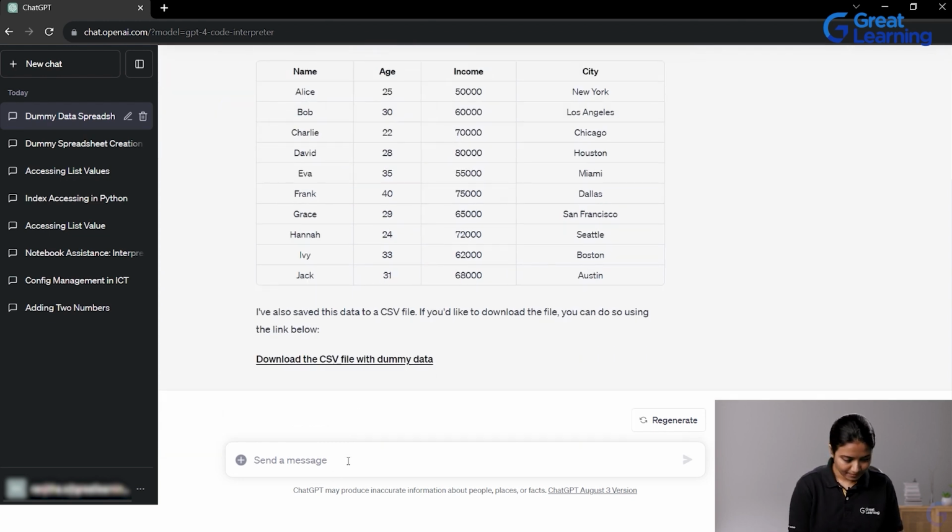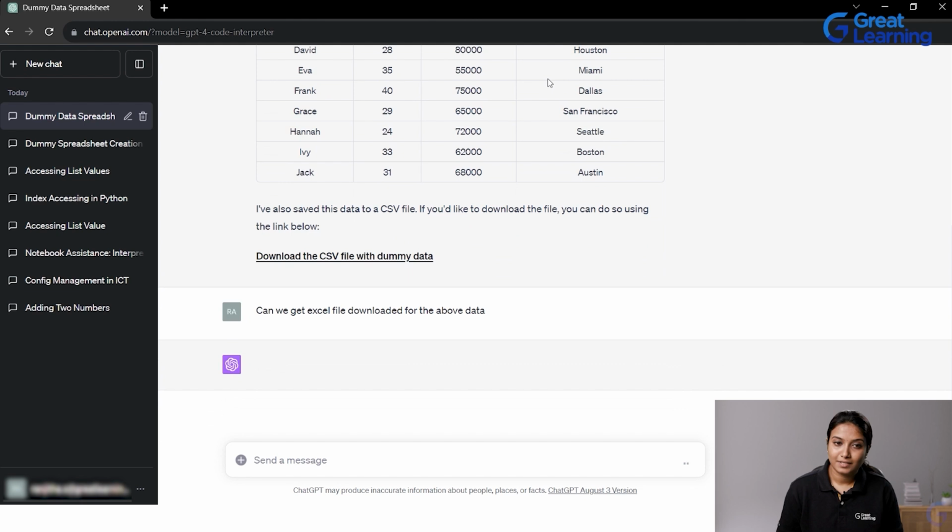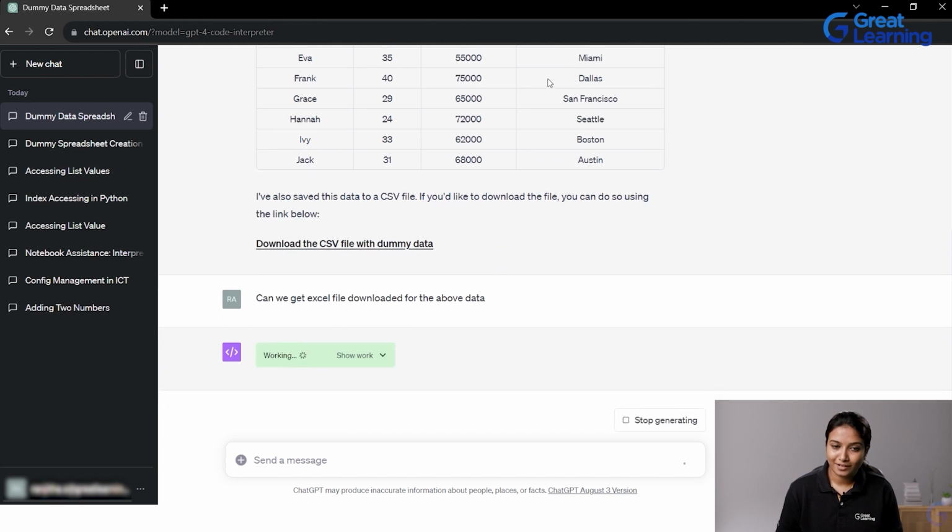So I'm asking a question. It's my own doubt. Can we get an Excel file downloaded for the above data? So it's non-grammatical; how we think and how we write is very different. So I've just given the prompt like that.